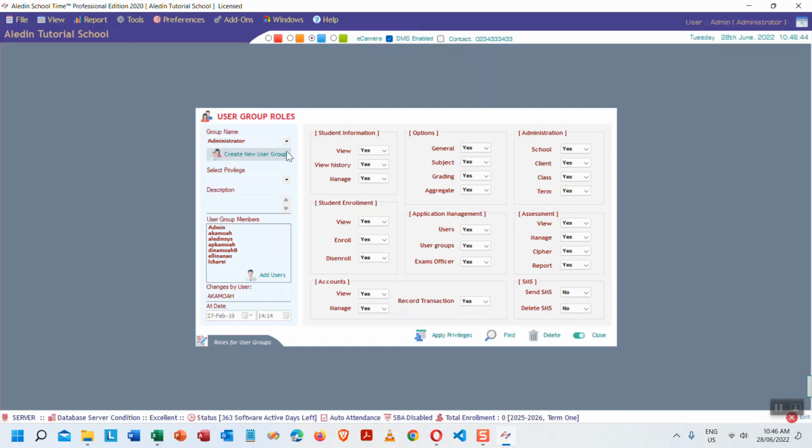When you come here, you see that when you click group name, we have, let's say, academics. For academics, we don't have any members. In the description, you give a brief description of what all the users under the academic user group can do. When it comes to student information, they can view student information, view history, and manage student information. When it comes to student enrollment, they can view student enrollment, enroll students, and disenroll students.